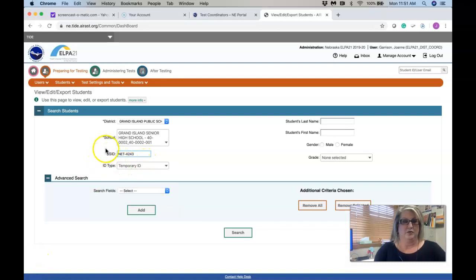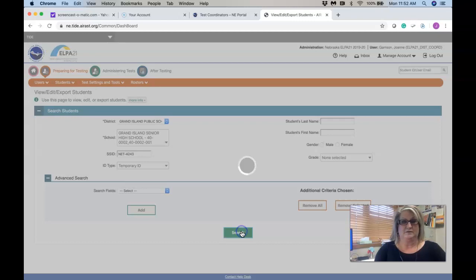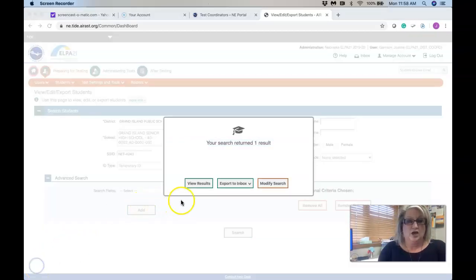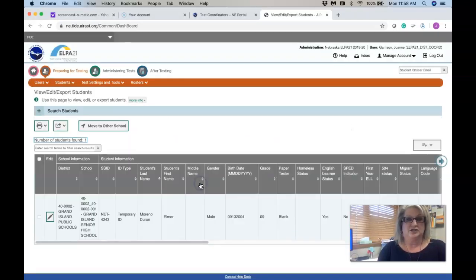Okay, and so the temporary ID is NET-4243. This is the format that all temporary IDs will take. They always start with NET- and then the temporary ID number. Now you're going to hit search, and we're going to look for this student. Okay, next step is you want to click this button that says View Results, and that is going to show you what your search found.